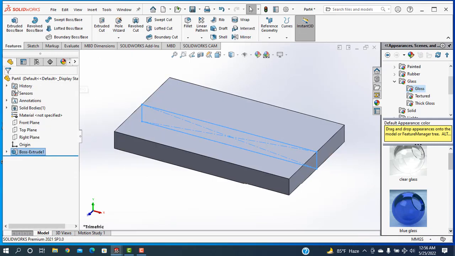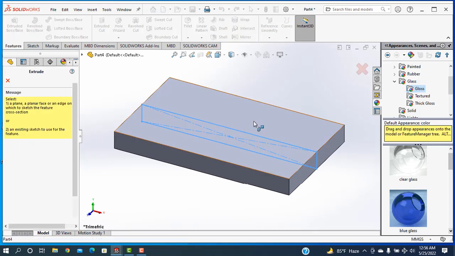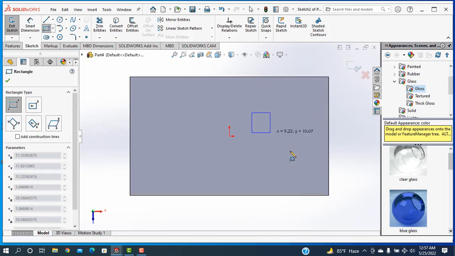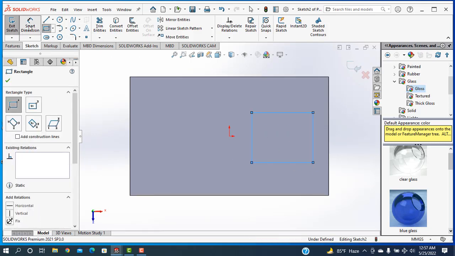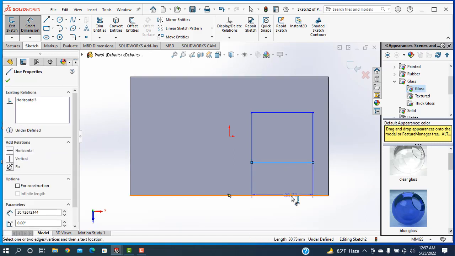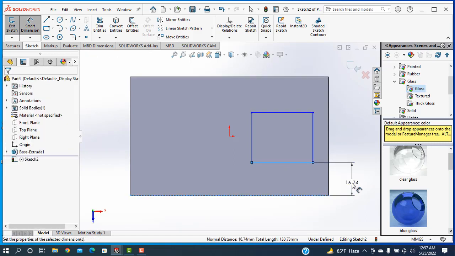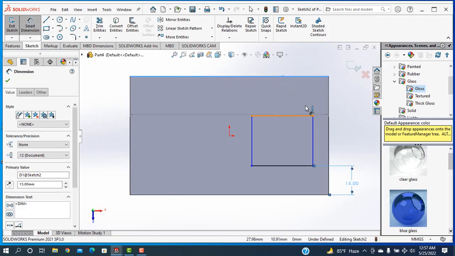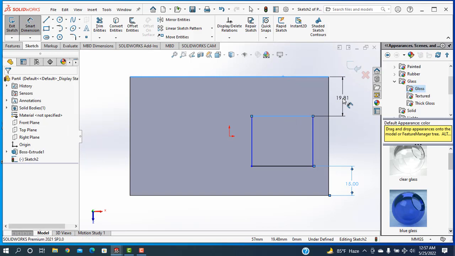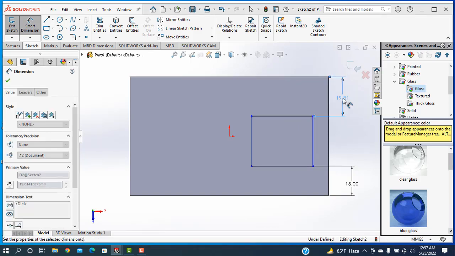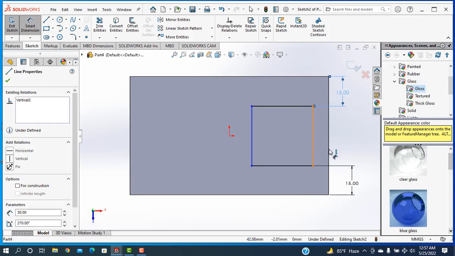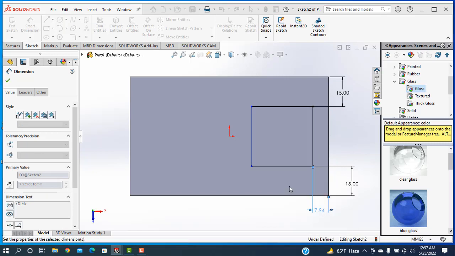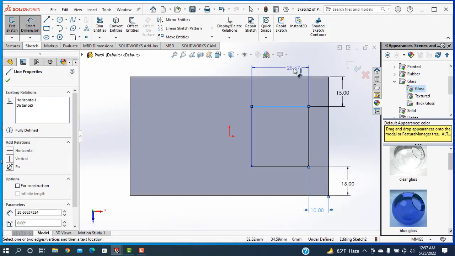Okay, then next boss is selecting, click on the space, and going here, corner rectangle is taken, sketching a corner rectangle. Smart dimension is selecting, determine this one, and I'm taking this one is 15, this one is also 15, and the distance from here to here is taken 10, and this one is taking 30.